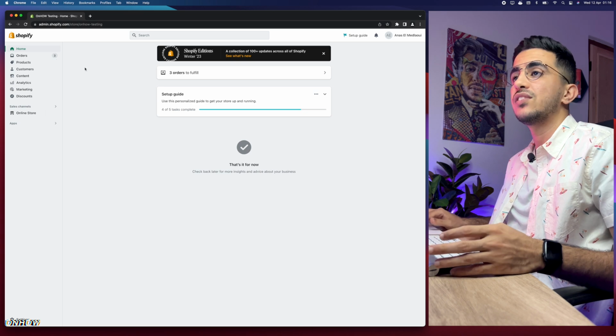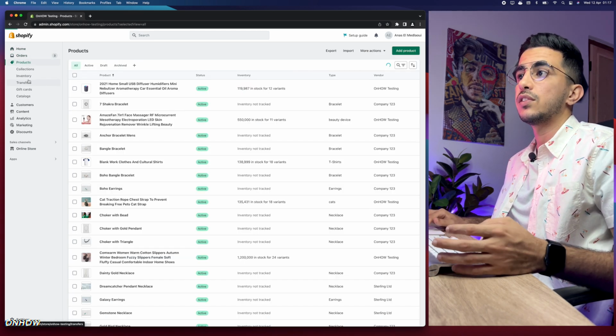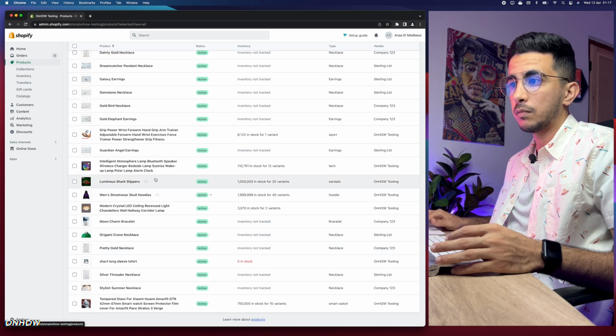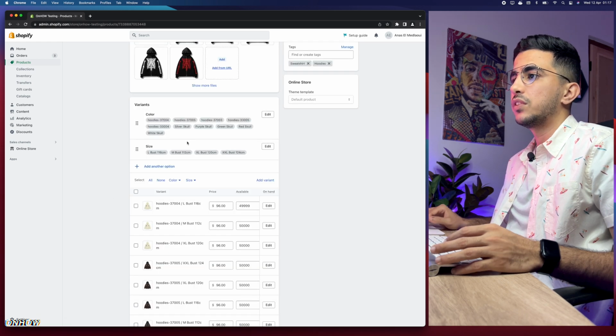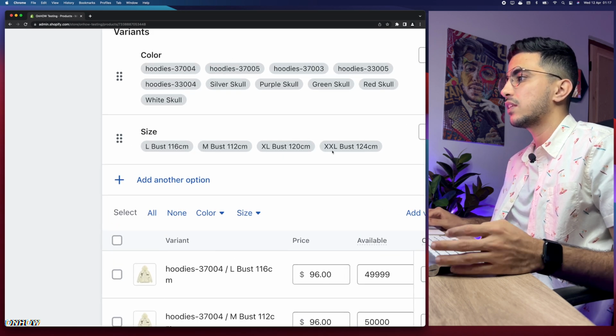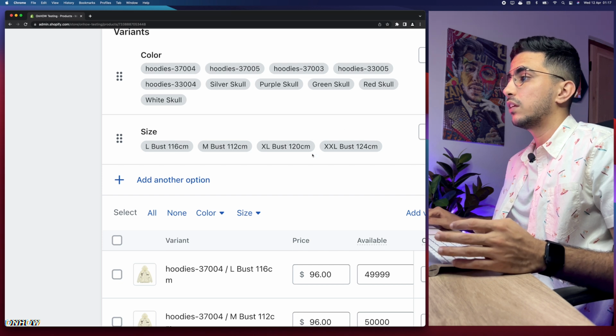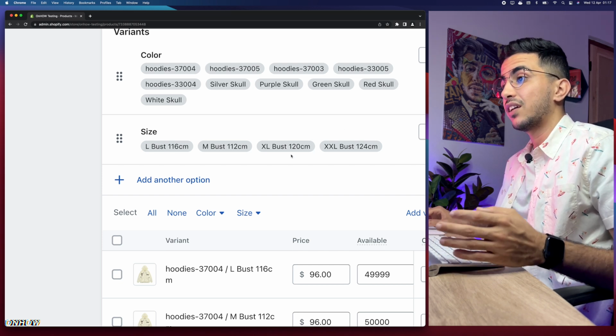And by the way, let's just check if I have a product actually with sizes on it. Let's just access the product section. I think I have this hoodie. So this is a hoodie with sizes, as you can see. So L and M and XL and double XL. And I will use this particular example to add the size chart on it.